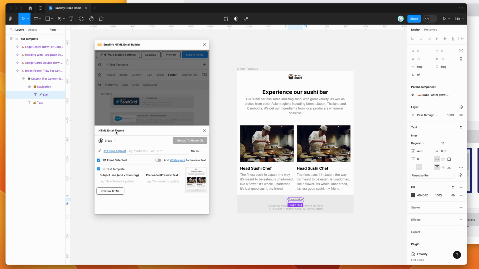So with our copied API key, we're just going to go to this little REST API key field in the plugin, paste in your key there, and then you can either give the email a subject line. So we can give this a test subject. And then once you're happy with that, just click on the Upload to Braze button.